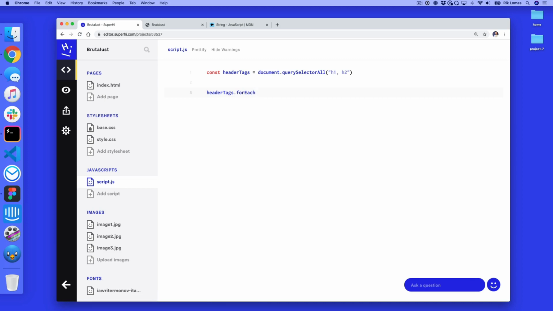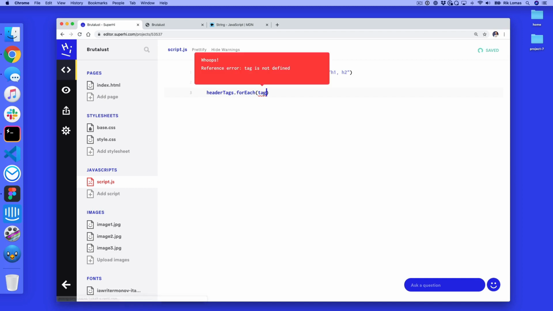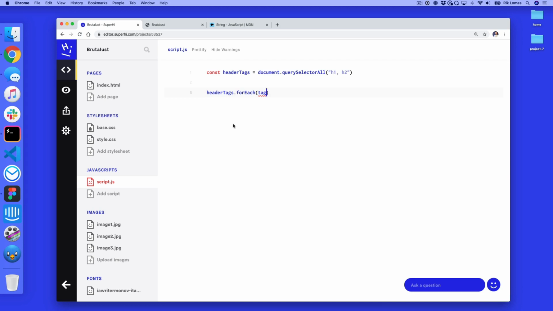What do I want to do? Well, at the moment, the forEach isn't running. I need to run this by using round brackets. And then on this, I can say, well, pick a tag and then do some code to it. What I'm going to do is say the word tag. I've made up the word tag, just like I made up the word headerTags. And then what I can pass this to is some code to run stuff.